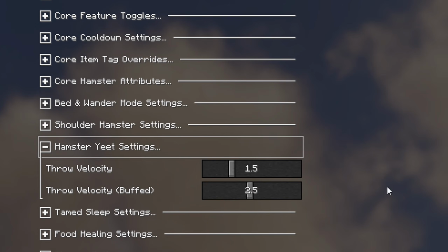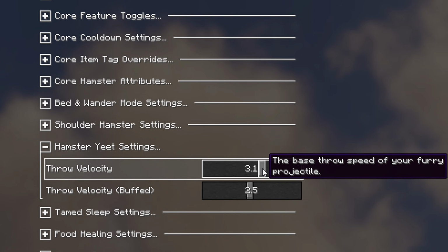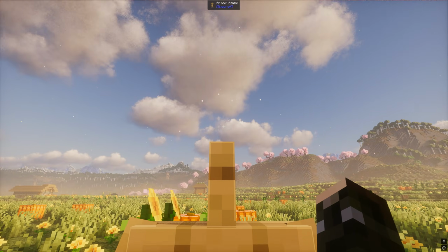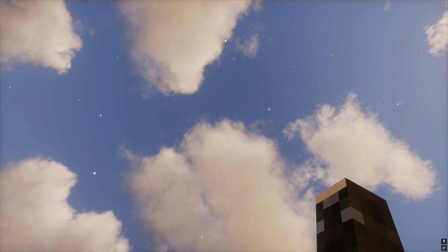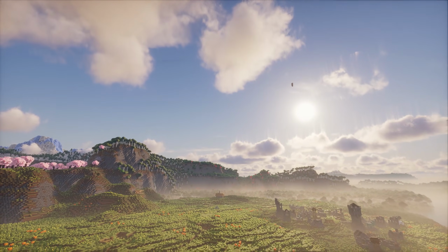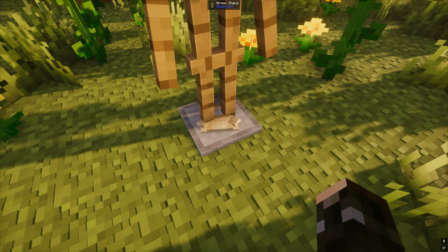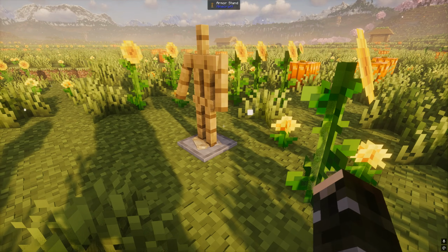Actually, before I do this, I'm going to turn up the throw velocity just so you can see what happens if you get hit by a hamster that came from a long way off. These hamsters are going to go a little further than they normally would, and I'm going to throw one straight up. Oh, there goes Peter the Great. And you heard the sound effect for the incoming hamster on his way back down.